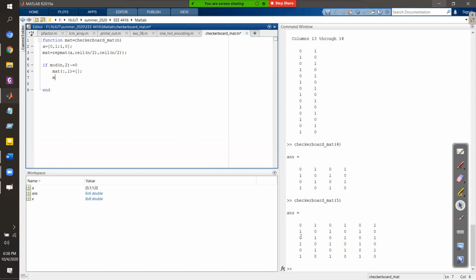Then again, mat of, now I'm going to take the first row and all the columns. Then make it vanish. So let's make it like this. Indeed, I don't have to write another explicit else if or else, because when it is equal to 0, when it is even, I am not changing my matrix, so it remains the same. I hope it is clear.